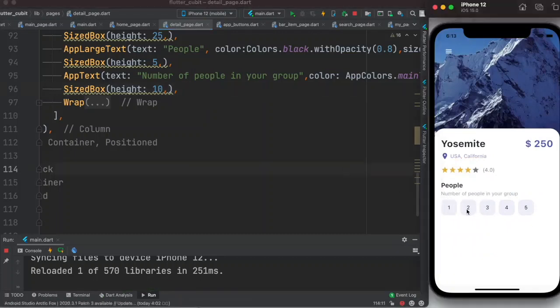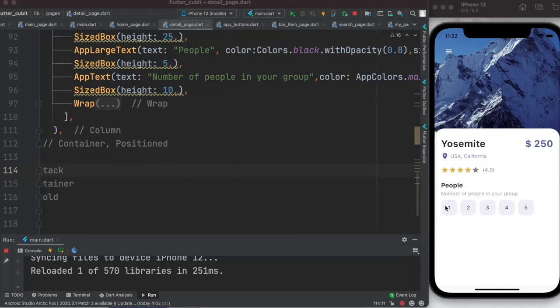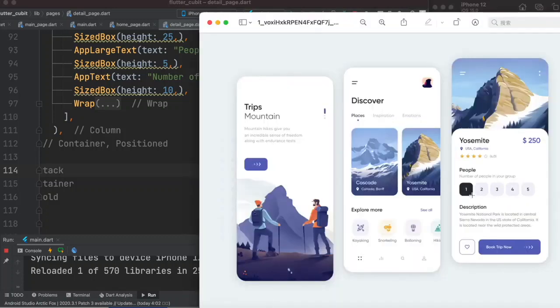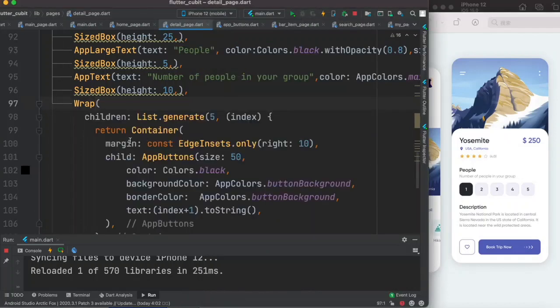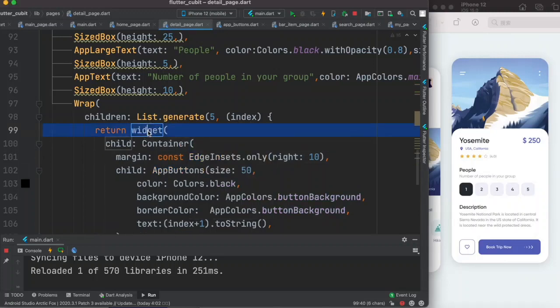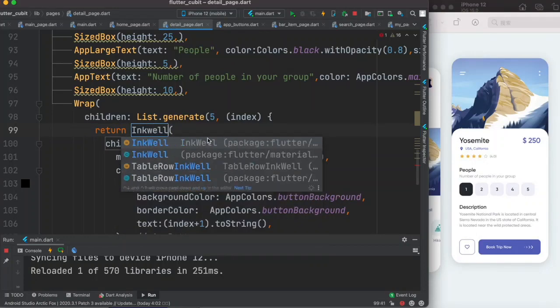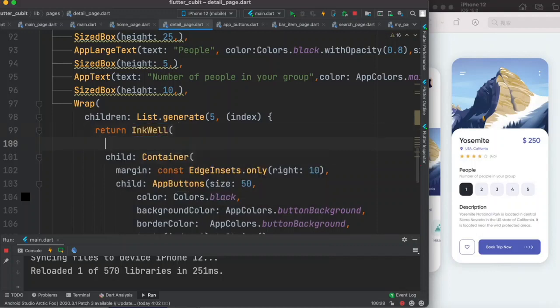Next we'll see how to click on each of them and select a certain one. Now we'll see how to work on the selected index. I mean, we want to select them and change the background color and text color like this. To do that, we want to be able to click on them. First we need to wrap it around a widget, and here we'll use InkWell. This one takes an onTap event.